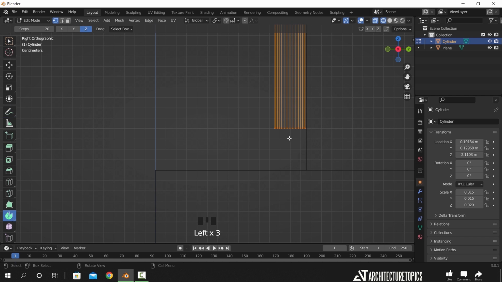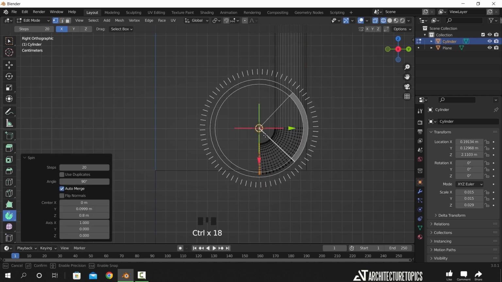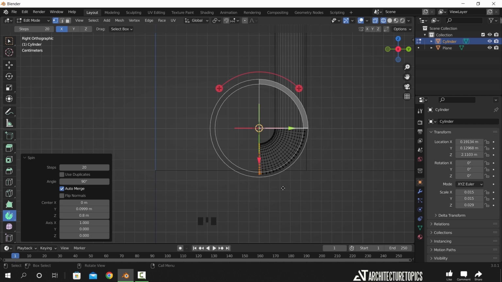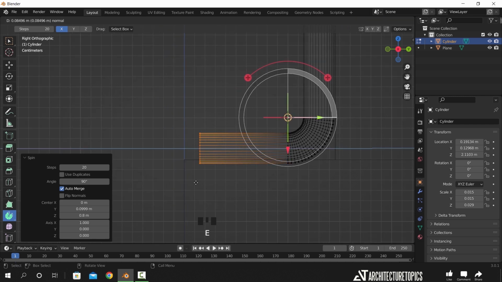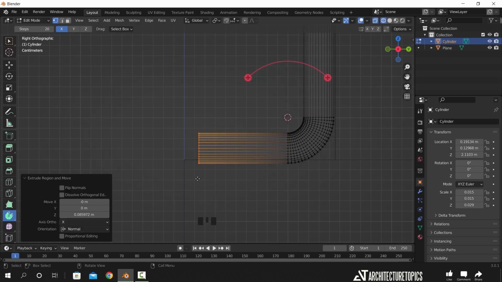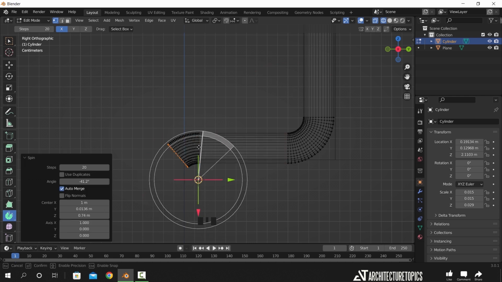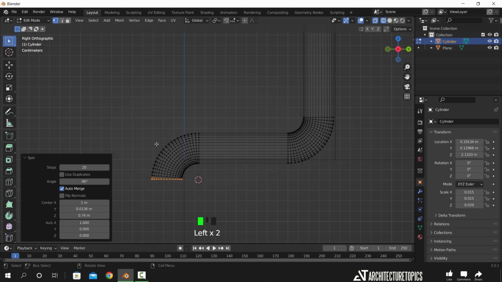With the first one, we will put the cursor here, change the axis to the right one, which is the x-axis, and spin the shape holding Ctrl to get a 90-degree from it. Again here in the second corner, we need to change the cursor position, and spin the shape one more time.